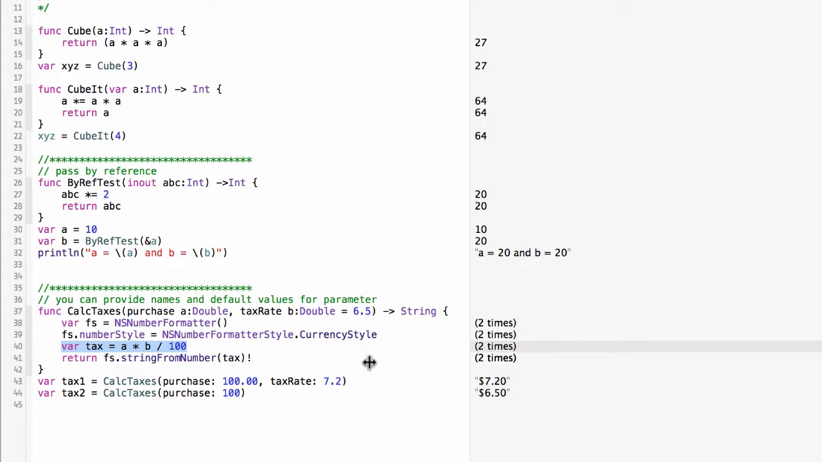It's going to return a currency style. And so what's happening here, when I call this, the first time I call it, I'm going to pass it, using those optional names, a purchase value, so I used $100, and my tax rate that I'm specifying is 7.2%. And you'll see the tax would be $7.20. The second time I call it here, I didn't provide the tax rate. I just simply provided the purchase, same price as $100. But because I didn't provide a tax rate, it's going to use the default of 6.5 and the return will be $6.50.